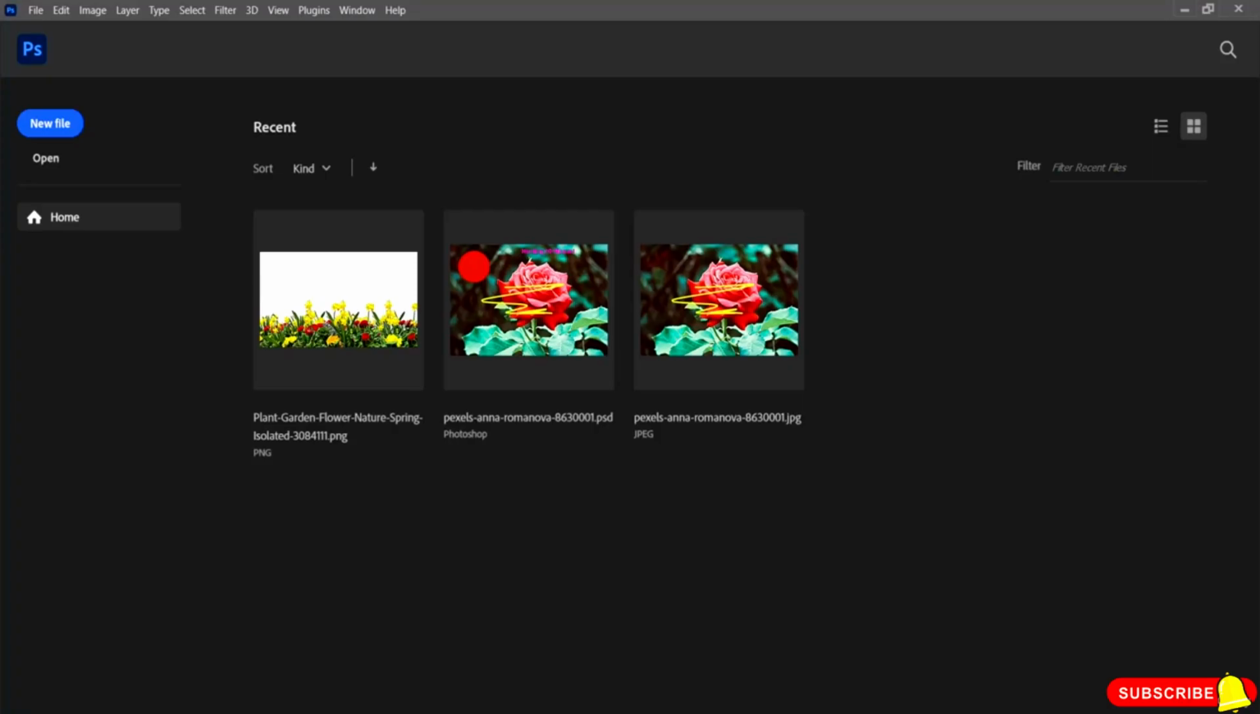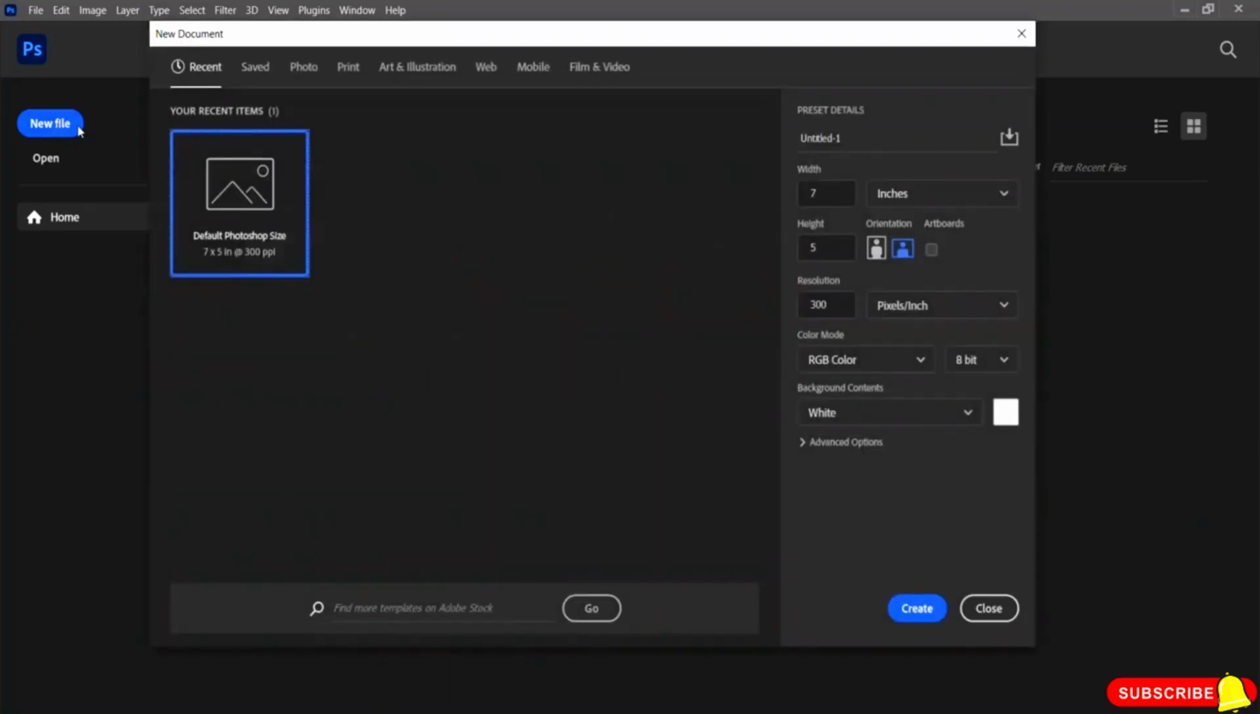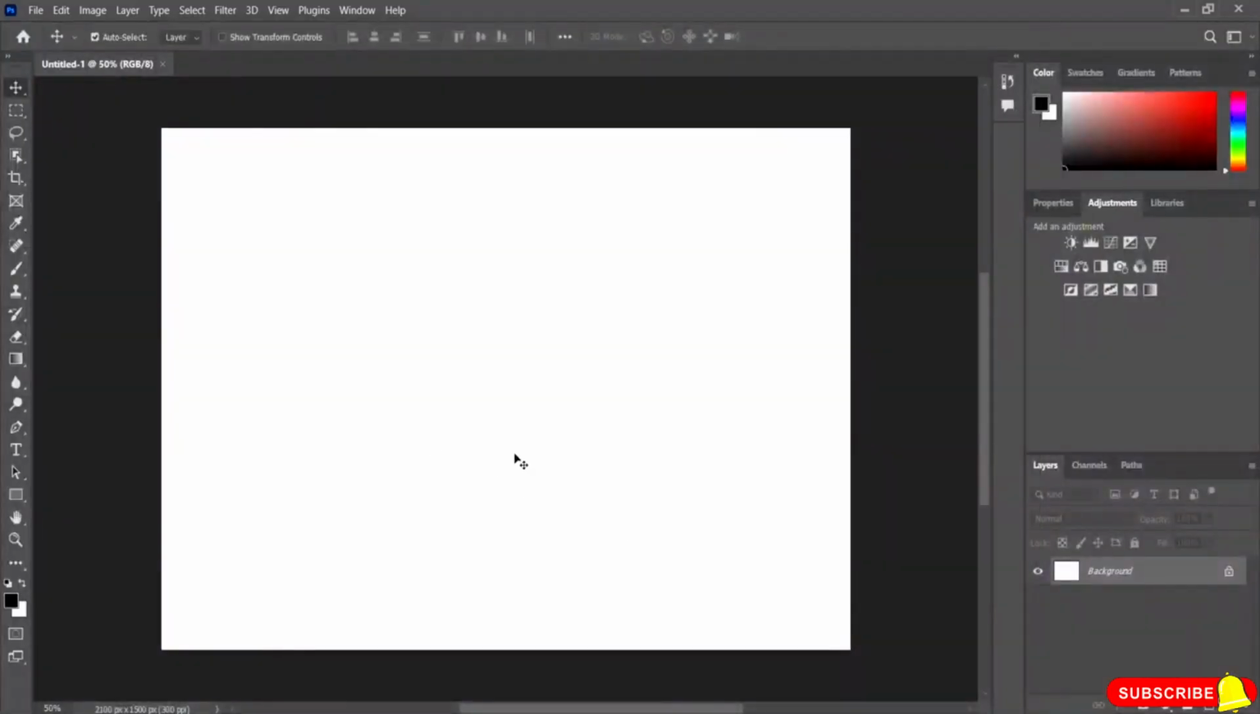To start the layer lesson, you can see I have the new file option here. I have to create a new file to show you the layers, so I'm clicking the new file option, and this is my preset. I'm picking this default Photoshop size preset, and I'm going to click create. You can see this is my layer panel at the bottom right. As we created our new document, this document is considered the background layer.